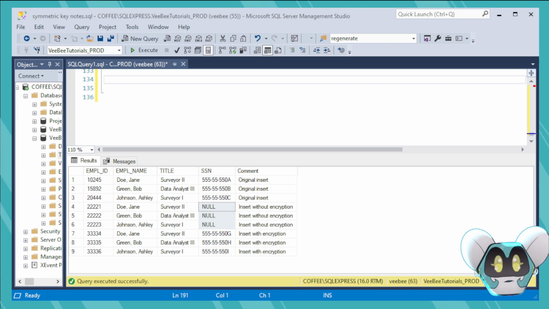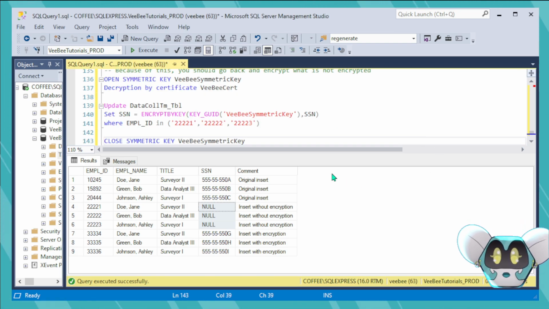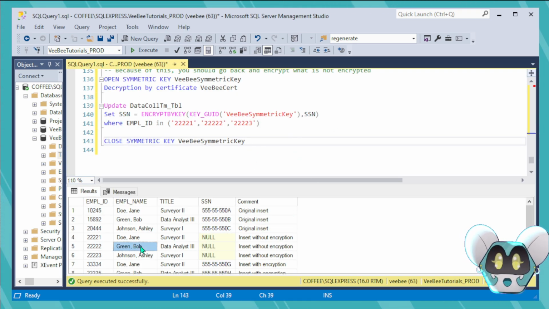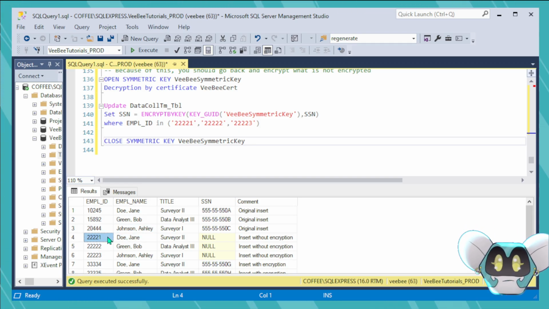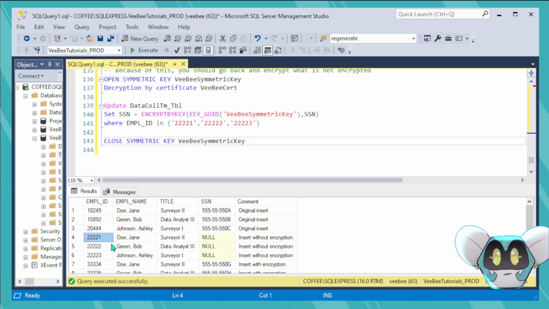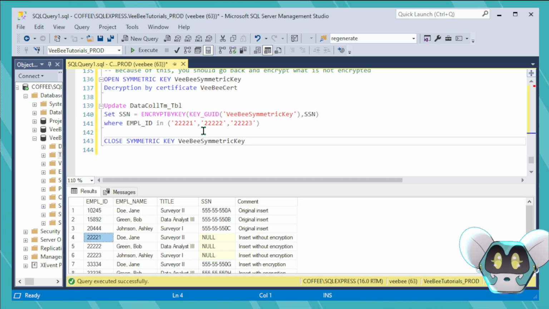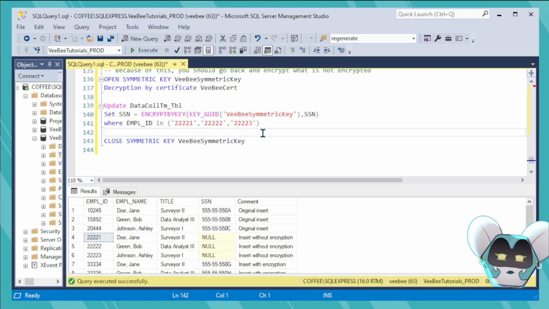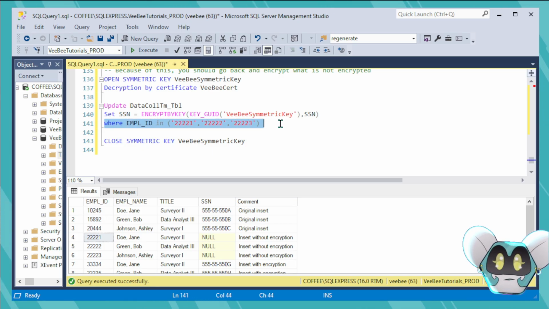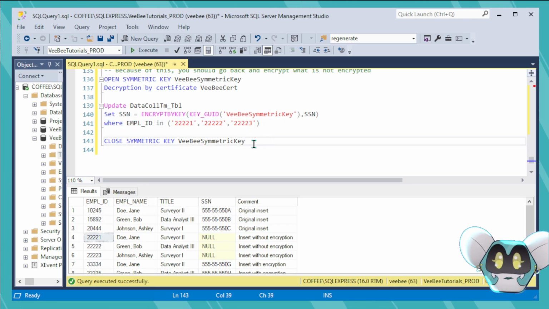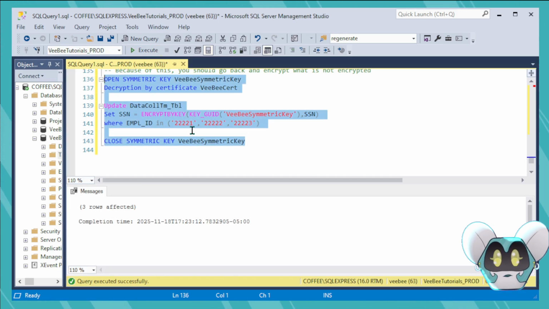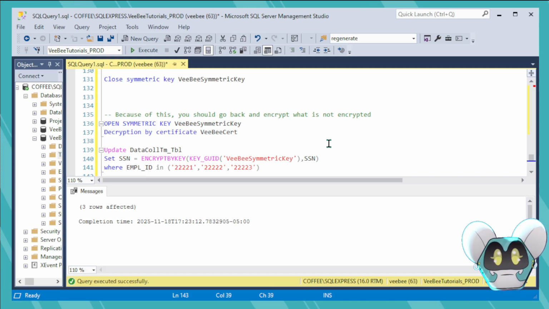So now we're going to go back and encrypt these rows for our employees with the employee numbers 22221, 2, and 3. So here's method 1, doing the update based off of hard coding, where I'm specifically calling out the employee IDs. You can certainly do this. 3 rows affected.